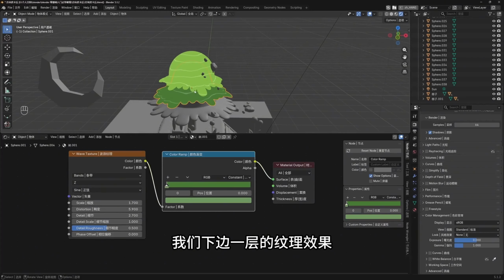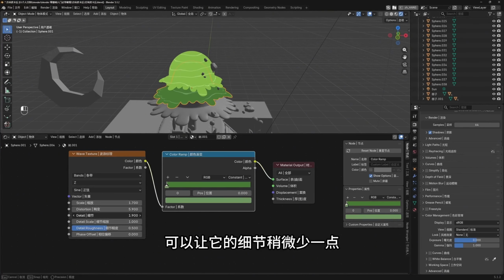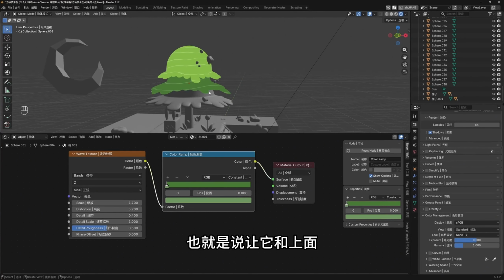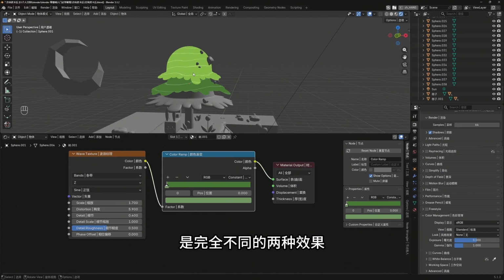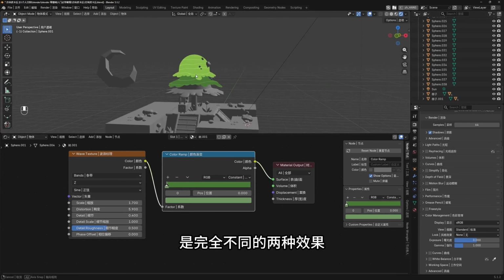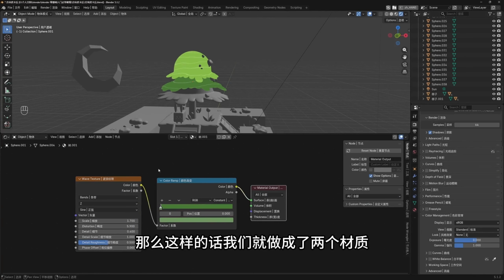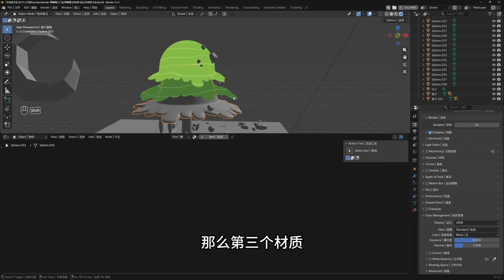Okay, so besides that, the texture effect of our lower layer, you can also adjust it, right? Could make it a little less detailed. That is to say, let it be consistent with the above, or make two completely different effects. Well, if that's the case, we made two materials. Then the third material, same as above. The processing method is the same.